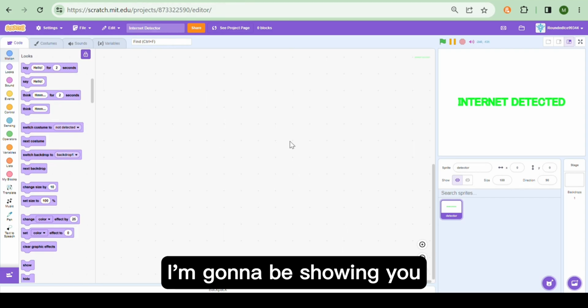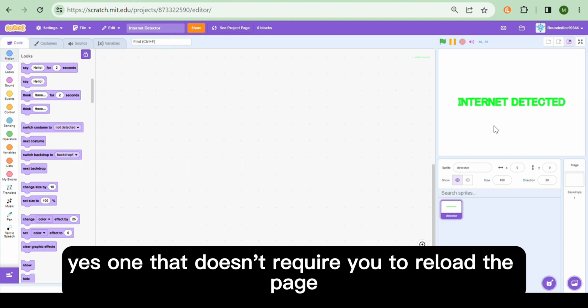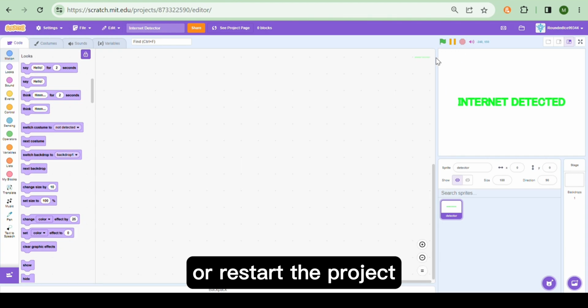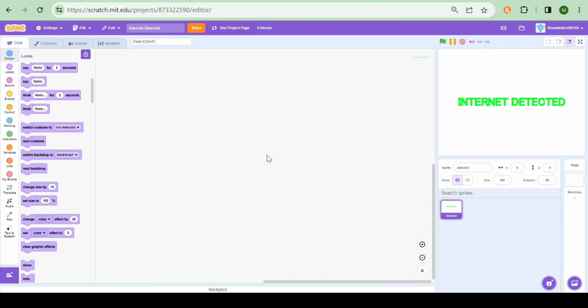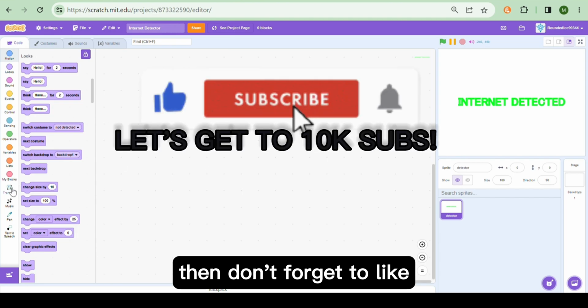In today's video, I'm going to be showing you how to make an internet detector in Scratch. Yes, one that doesn't require you to reload the page or restart the project or do anything silly like that. It's just live.